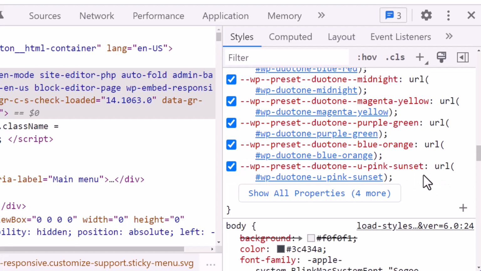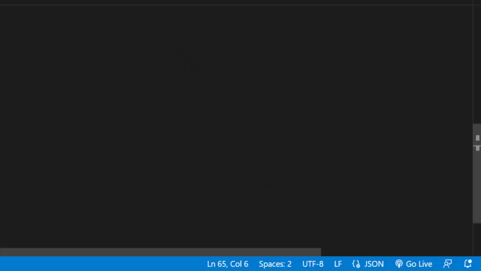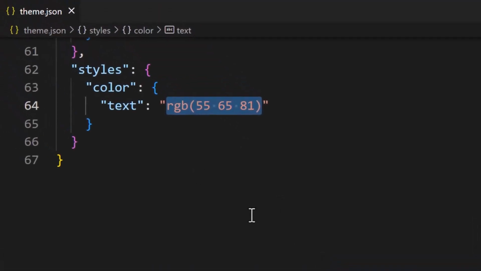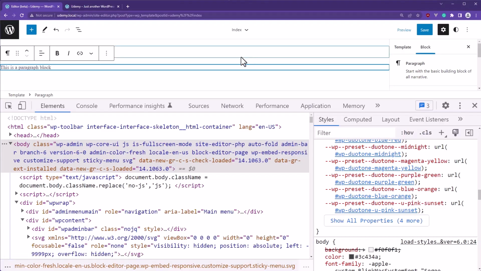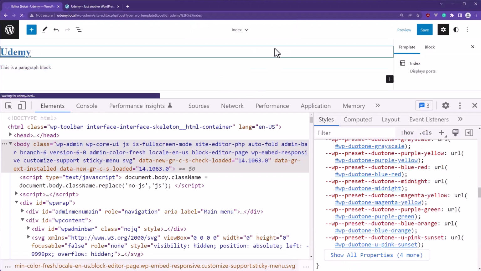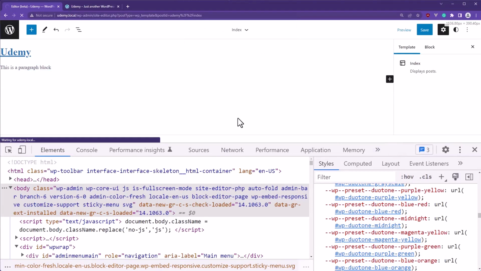Alright, let's try updating our theme. Back in the editor, replace the hard-coded value for the text color with our variable. The variable should be wrapped with the var function. It's completely valid to use variables. After making those changes, let's view the editor. You may need to add a paragraph element before inspecting the color.